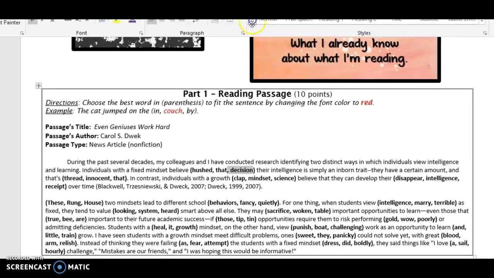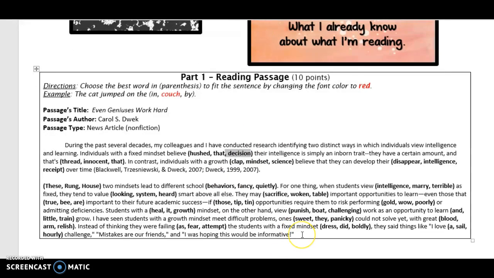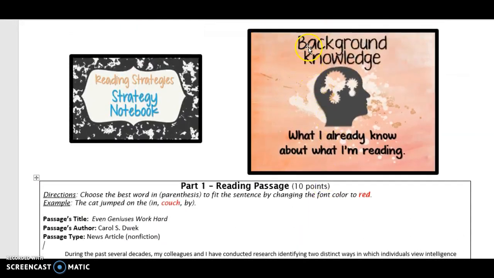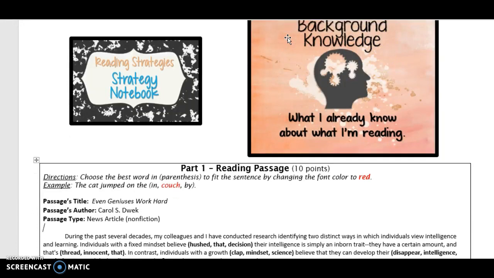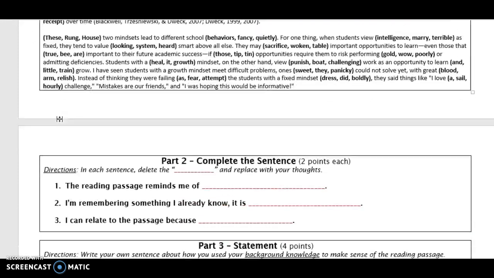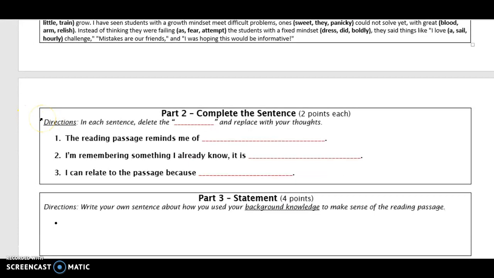Once you get down to the end of the passage, you're going to go back and reread the reading passage. When you read it this time, I want you to focus using your strategy, the background knowledge strategy for this notebook. Whenever you go back and reread it for the second time, you'll have a better understanding of the article and a better understanding of how to use the reading strategy. Once you're done with part 1, you're going to scroll down and complete part 2.